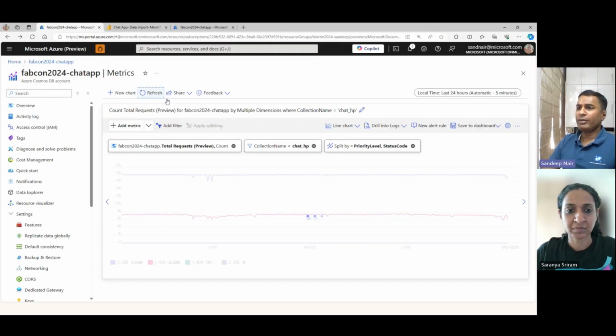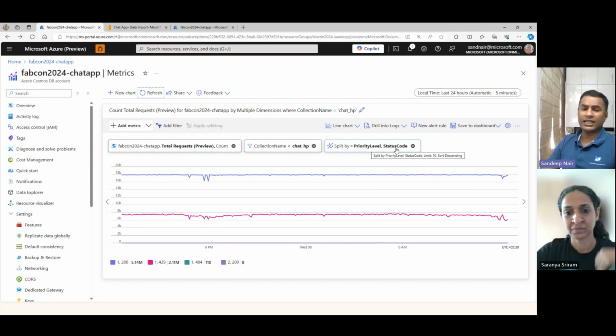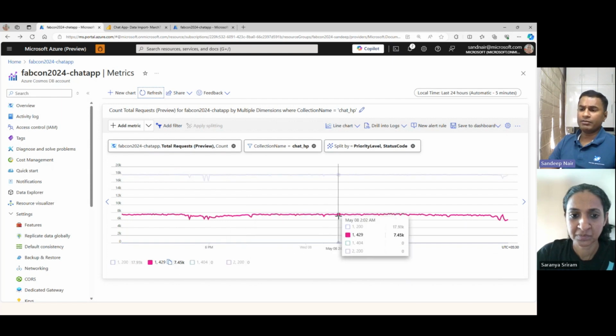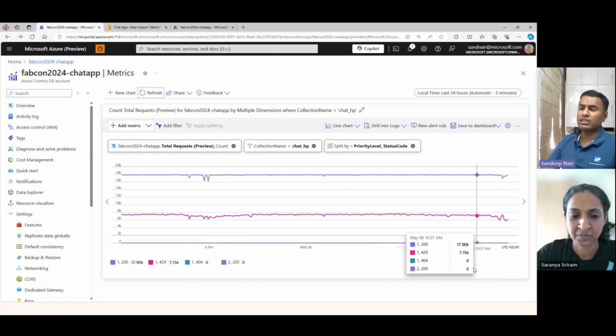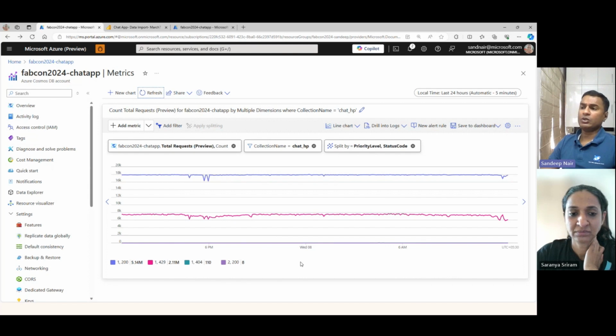So I have the metrics open for this customer. Here we are looking at the total requests, and I am splitting it by priority and status code. What we are seeing is that there's a large amount of throttling happening. There's a 429, which is a throttled request. And I also see that the priority is 1, which basically means that all requests coming to this collection at this point are high priority requests.